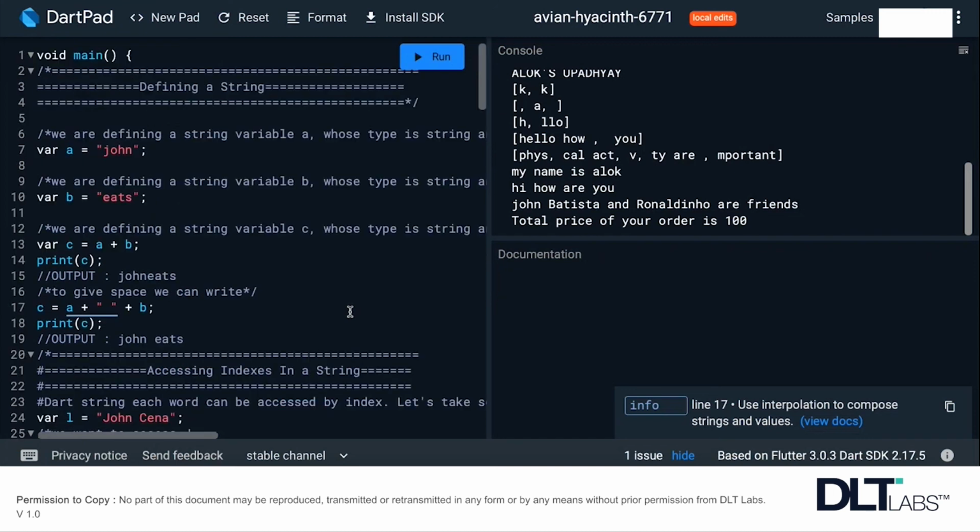Okay, in the next part, we will talk about some more data types like map and set. Thank you so much for now.